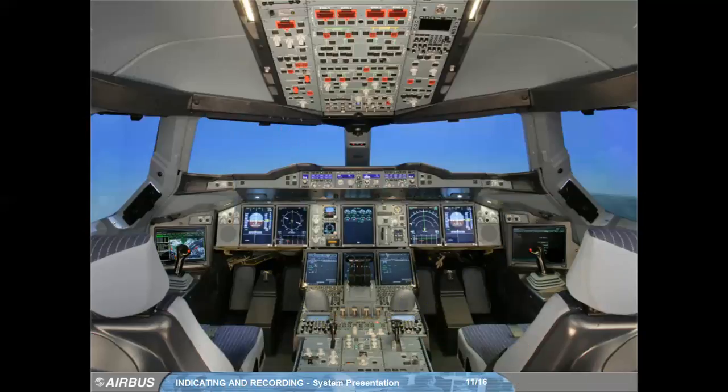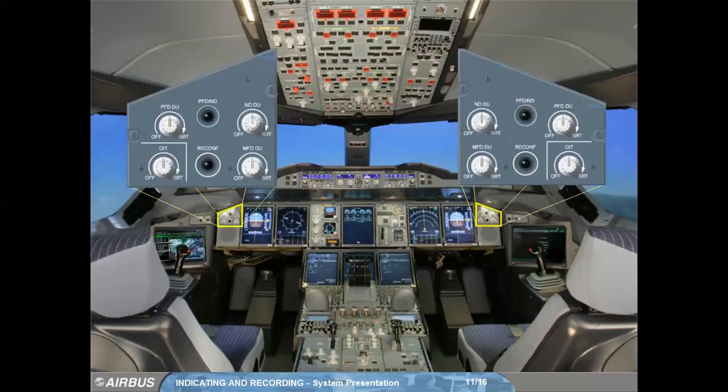On each side of the main instrument panel, controls are used to reconfigure the DUs and adjust the brightness of the PFD, ND, MFD and OIT.